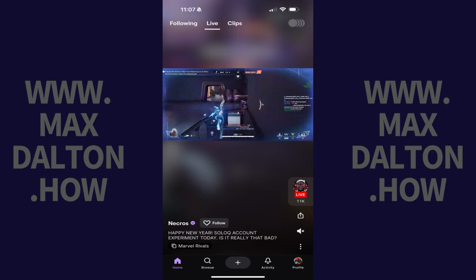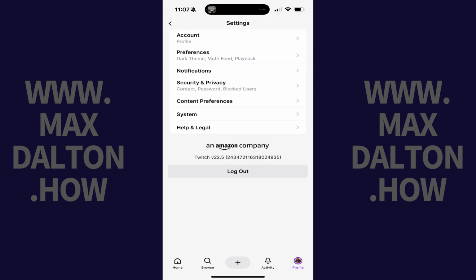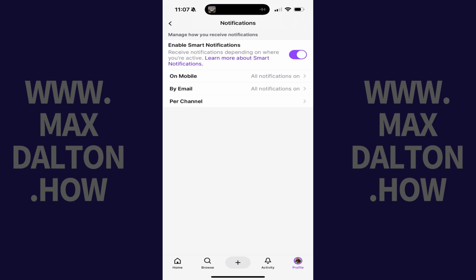Step 1. Open the Twitch mobile app and then tap the profile icon in the menu along the bottom of the screen. Your Twitch profile screen opens. Step 2. Tap Settings in this menu. Step 3. Tap Notifications. The associated screen opens.